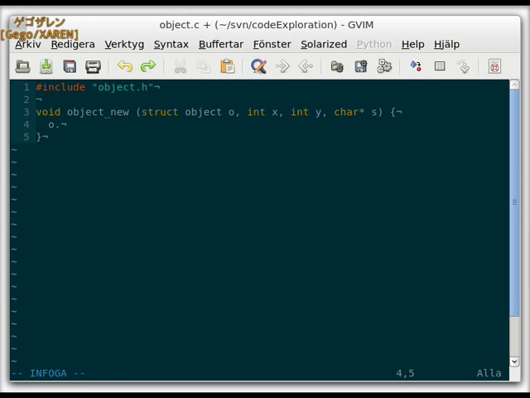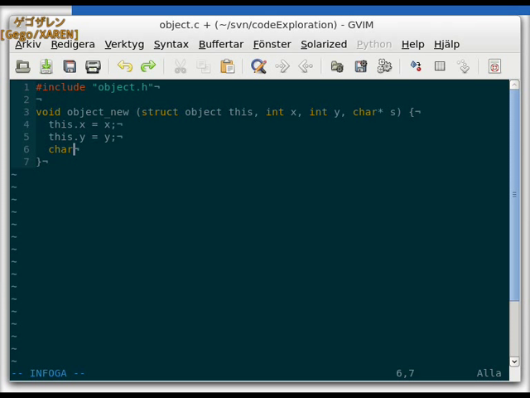Anyways, o dot x equals x. I should probably call this "this" instead of "o", so we have a better this dot x equals x and this dot y equals y and char this dot s equals s. I think this should work.